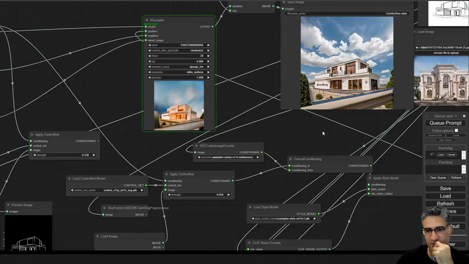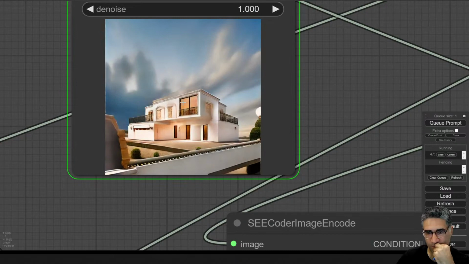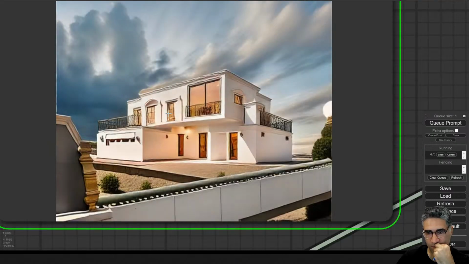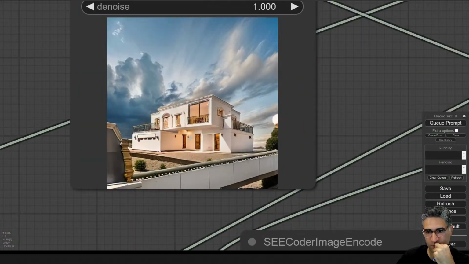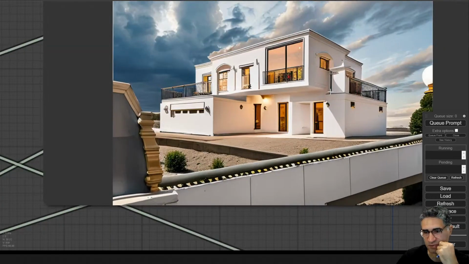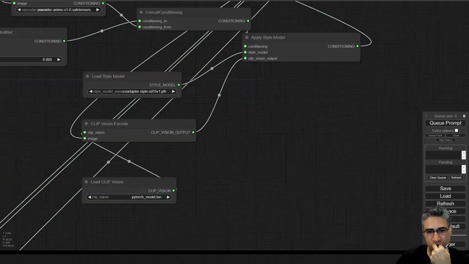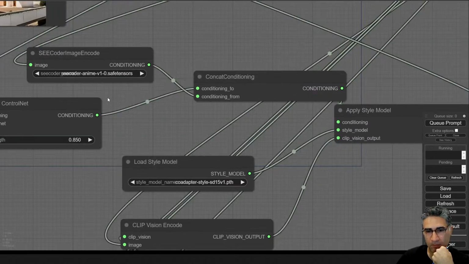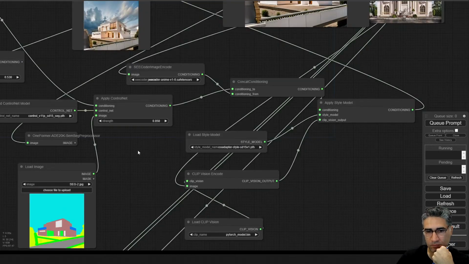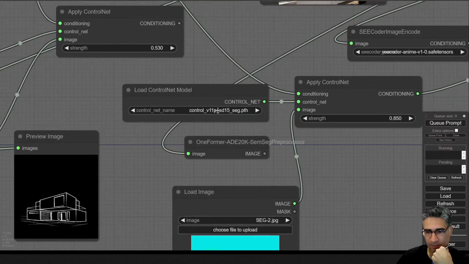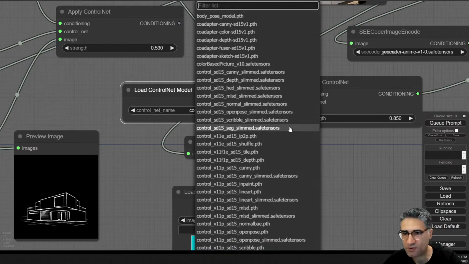And if I increase the width, now the form of the building is more similar. But still I can't see these elements. Segment. Okay.